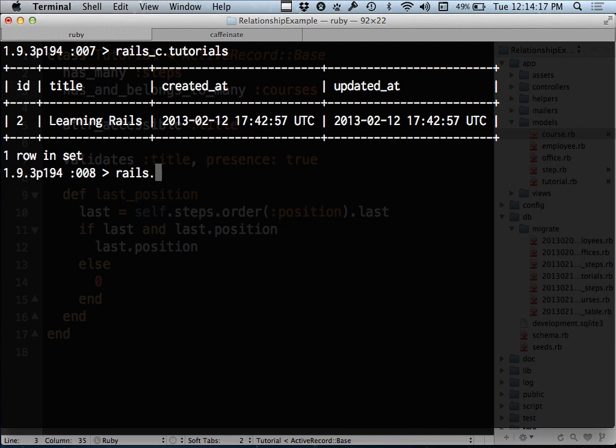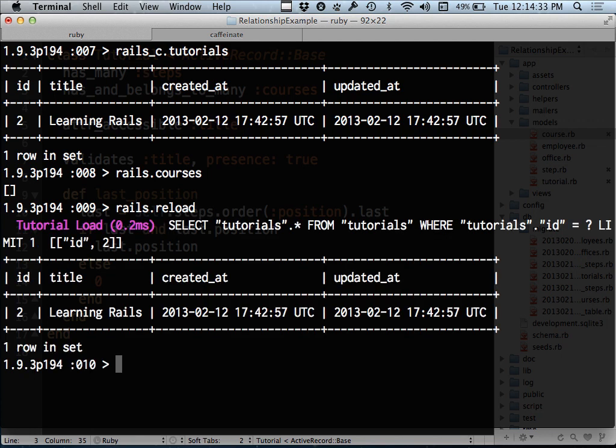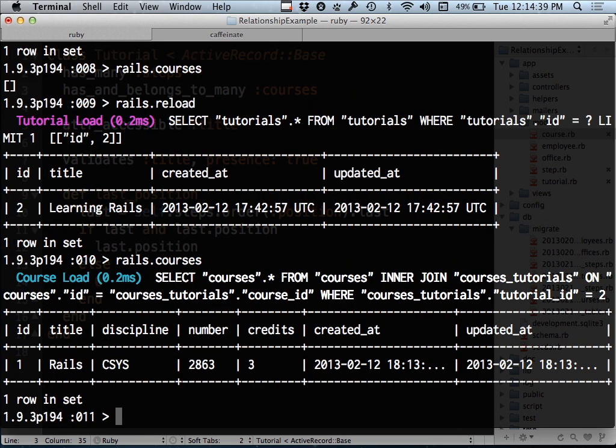If I go to the Rails tutorial and I ask what courses it's used in, nothing shows up. That's probably a case where it just needs to be reloaded. Let me say rails.reload, reloading the Rails tutorial from the information that's currently in the database. Now if I say Rails tutorial, what are your courses? Yep. It says I'm used in the Rails course.